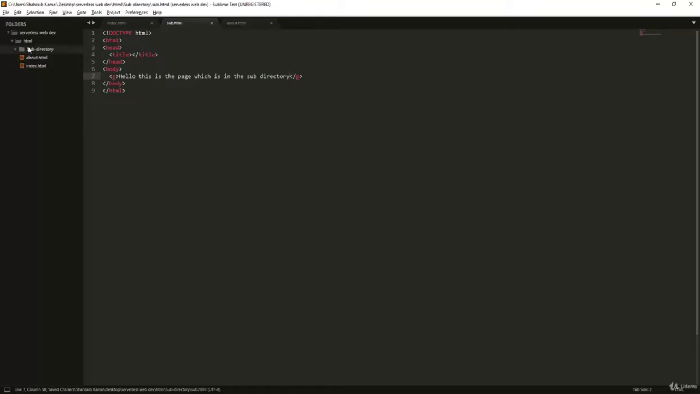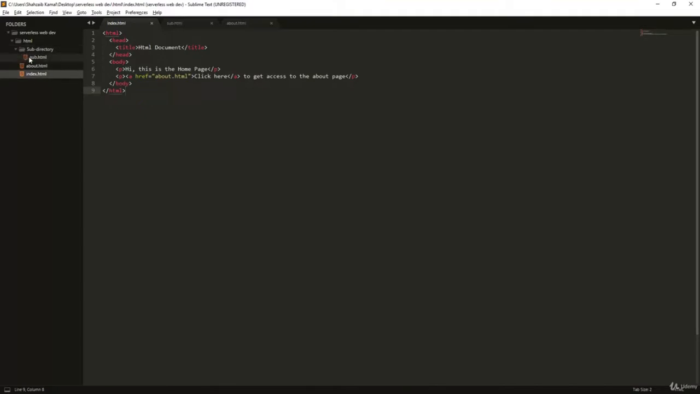Now the problem is, now we are in the page of HTML. This sub.html page is inside the subdirectory. I think every character of the spelling should be small, like sub is small now. But the problem is how to access this page, which is inside the subdirectory, from the index.html or the about.html.